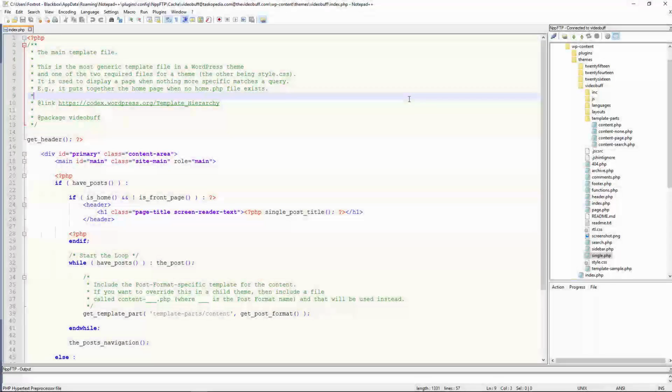In the next video, I'm going to show you our index.php. We're going to analyze the loop that we have on our website in more detail. So I will see you then.